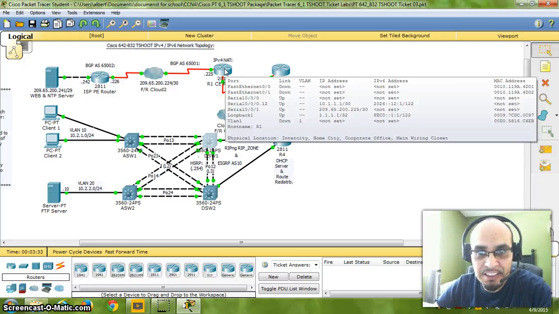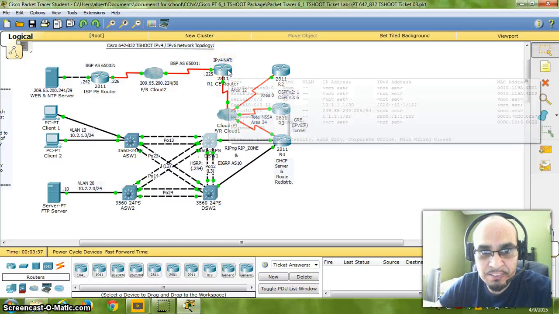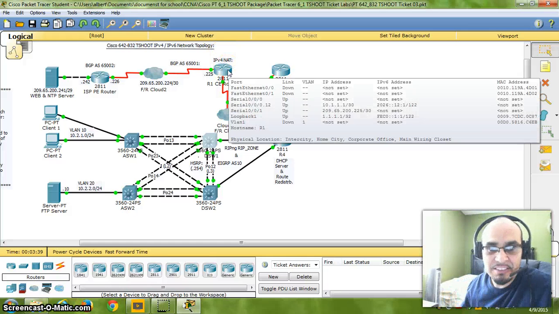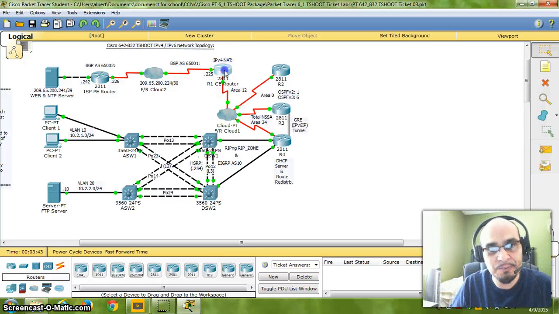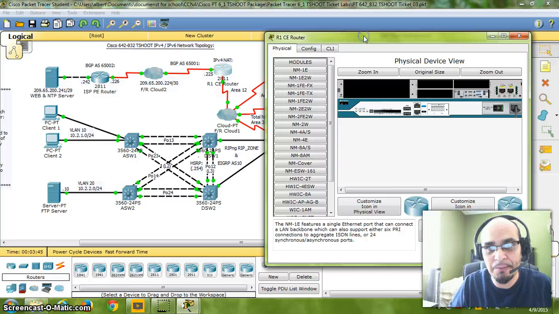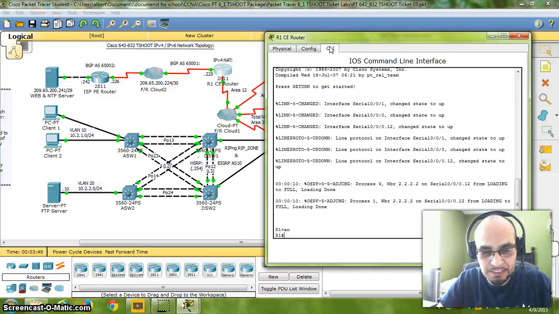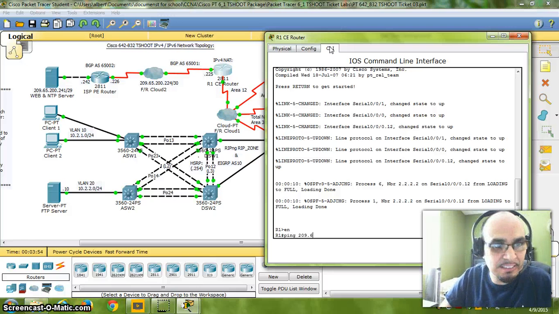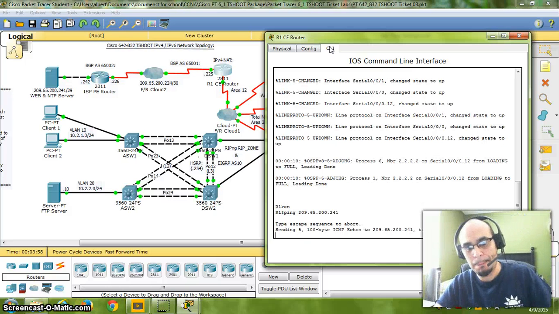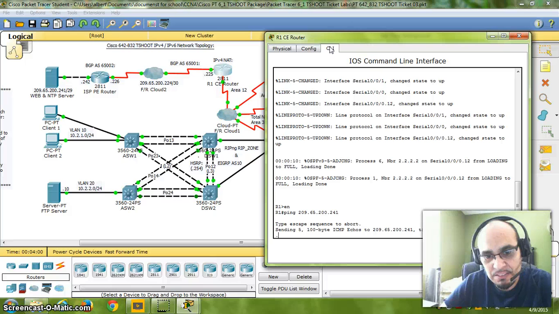If you hover over here, you will see the 10.1. Well, if you look, it's on serial 0/0/0. That's the 10 network. I will come into this router 1. First thing I will do is try to ping 209.65.200.41. Okay, this seems to be the problem.